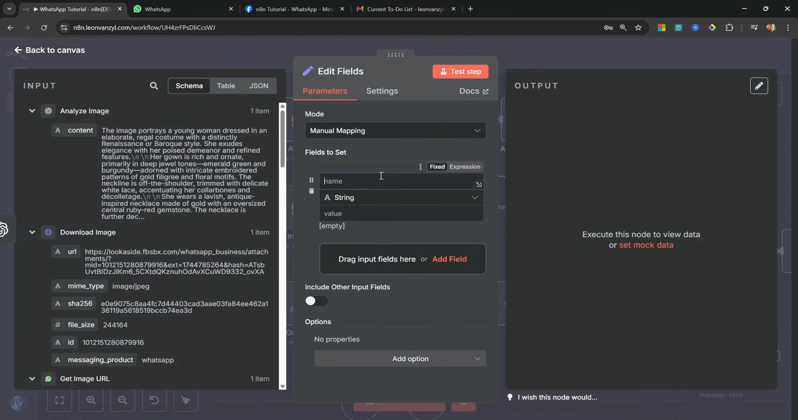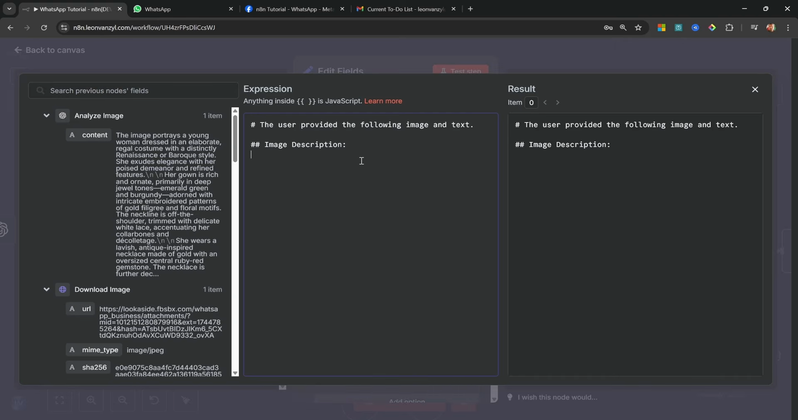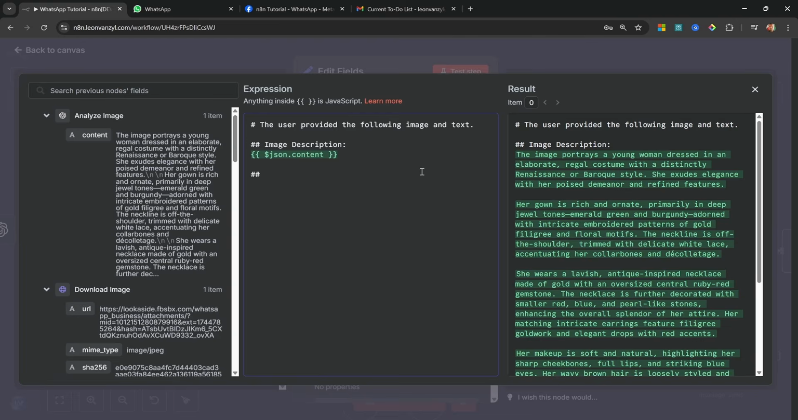Within the set node, let's add this text property. And for the value, I'm going to switch over to expression and write out a little bit more detail. So let's say, the user provided the following image and text. Then under image description, let's add the summary of this image from the Analyze Image node. If the user provided any sort of text along with the image, let's pull that in as well. So let's just call this user message.